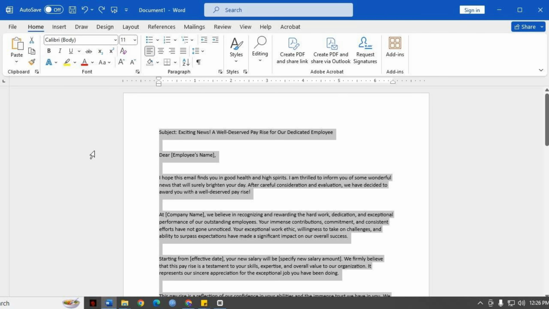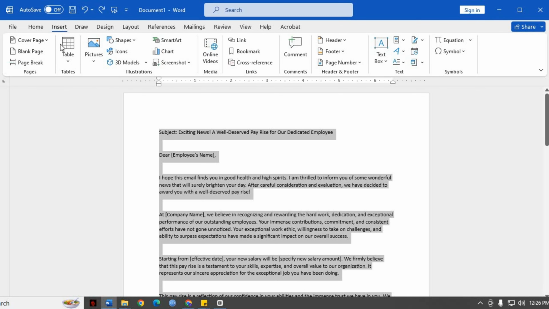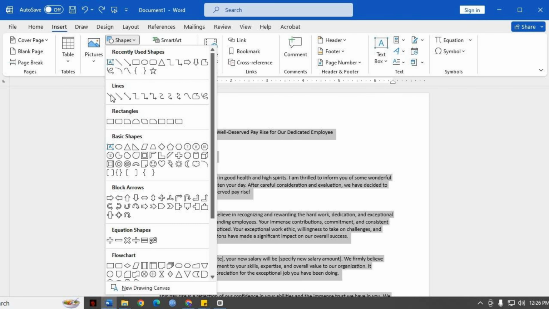These elements can be placed within your document to supplement your text. Click on the Insert tab, choose Pictures for images, or Shapes for different shapes to add.